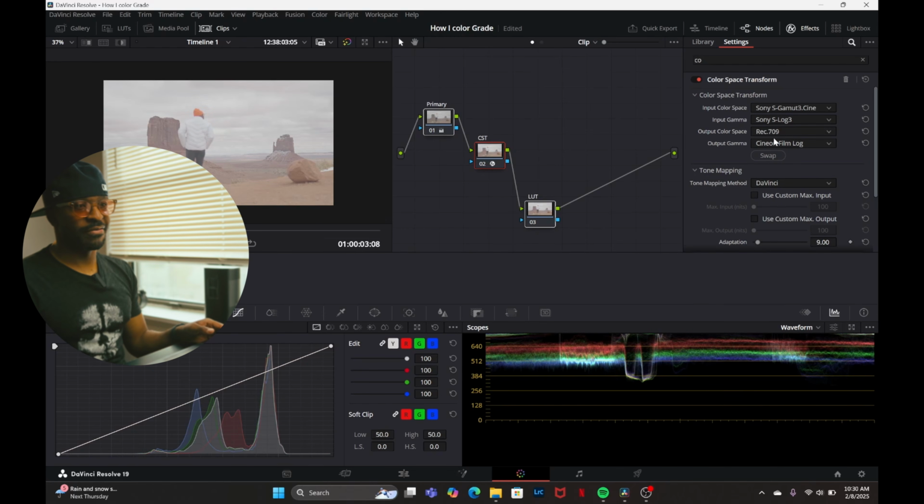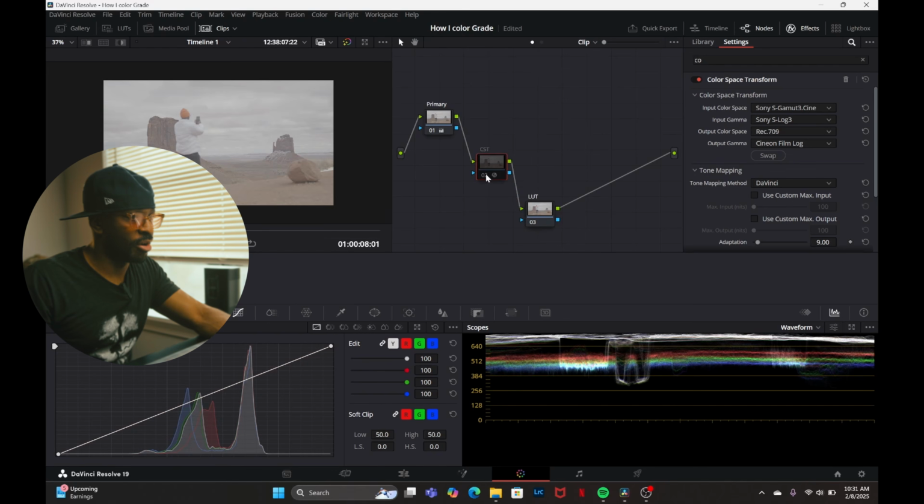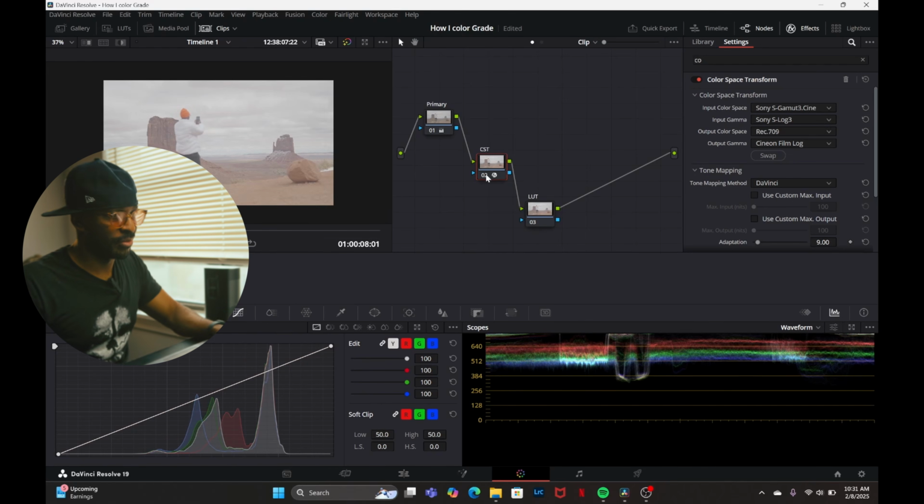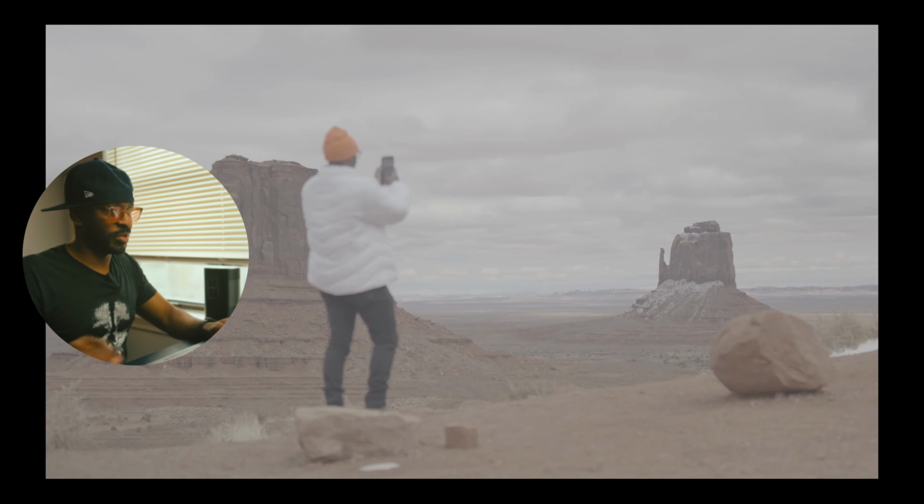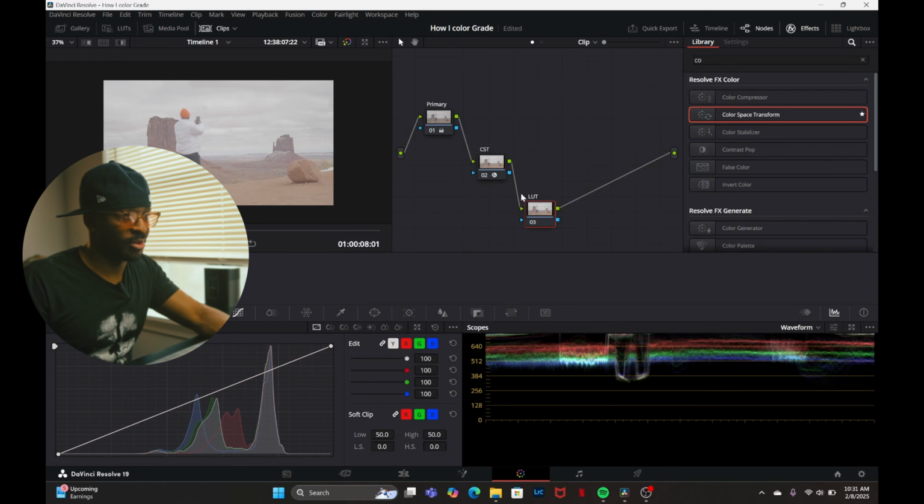So once I have this set up right here, I have my workable workspace here. And I can turn it off and on, and you can see there's a slight difference from where it was before I put this color space transform, very flat, and then when I converted it to Cineon Film Log.